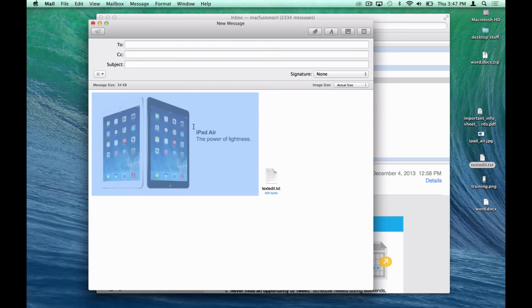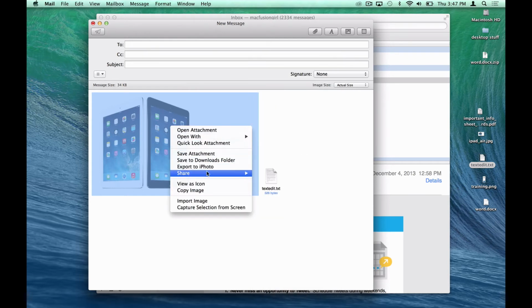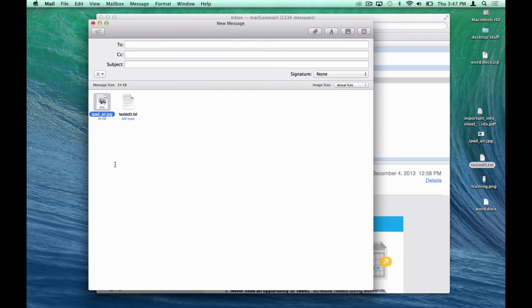So what you can do is right click or control click and then tell it to view as icon. Now keep in mind, just because you're viewing it as an icon, it doesn't mean that when you send it out, the person on the receiving end is going to be able to see it as an icon only as well. I've seen it where these attachments not only are viewed fully inline, but sometimes they're even embedded in the email itself.